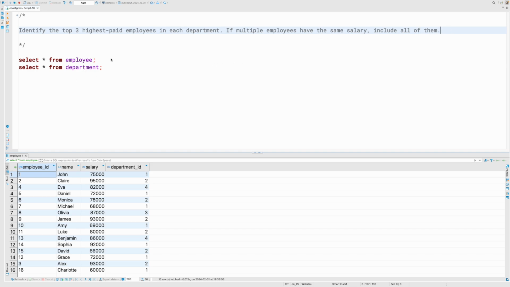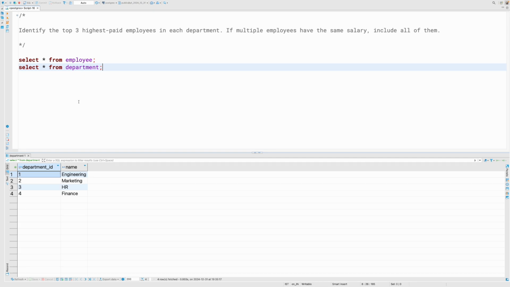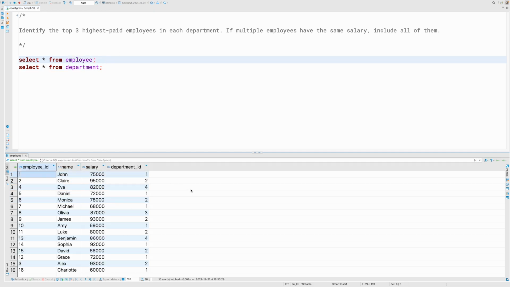First, let's take a look at the employee table. It has 4 columns starting with the employee ID, then the employee name, the salary of the employee, and finally the department ID. This department ID is a foreign key to the department table, which contains the ID and the name of the department. For our example we have 4 departments and 16 employees.